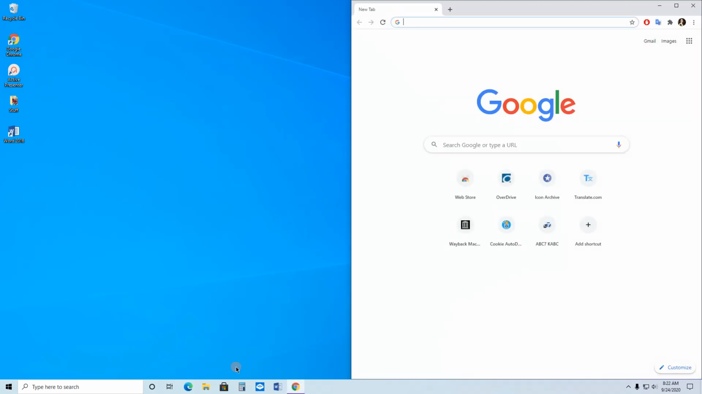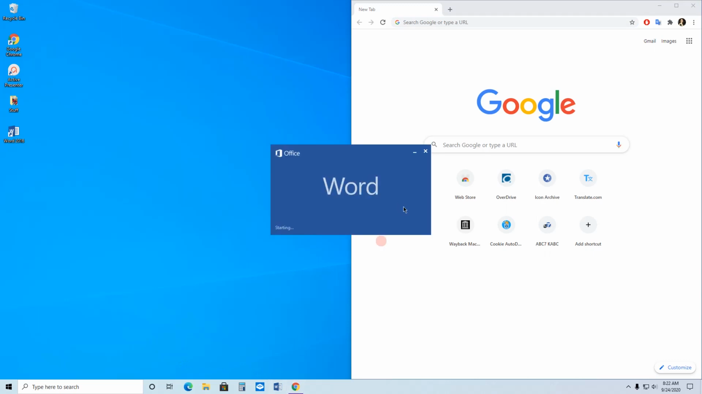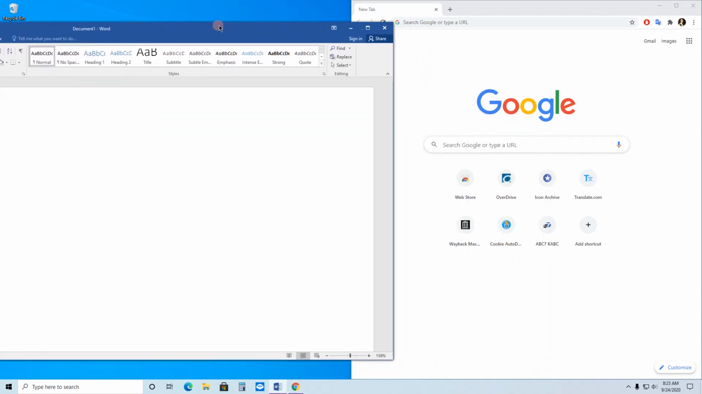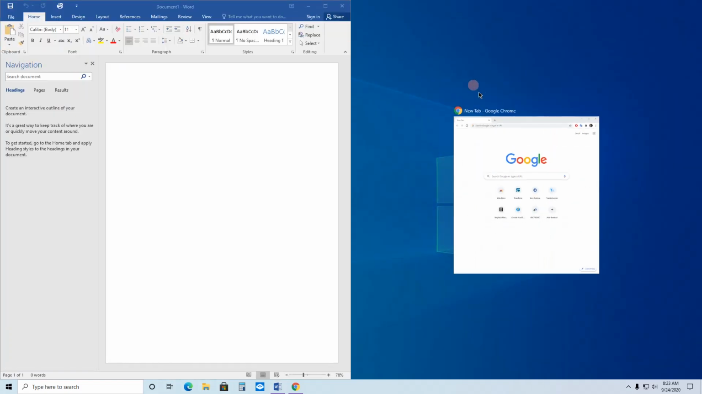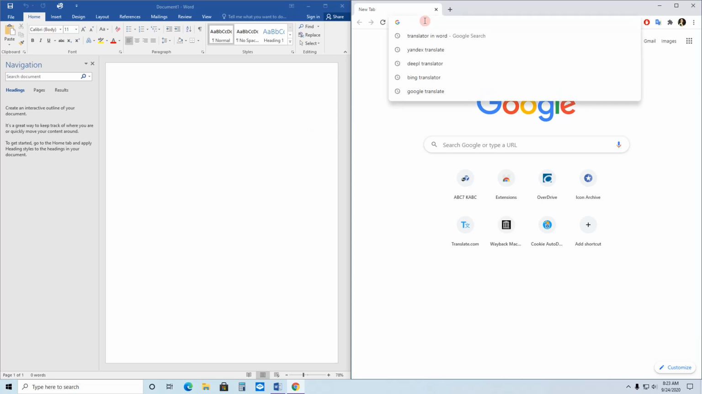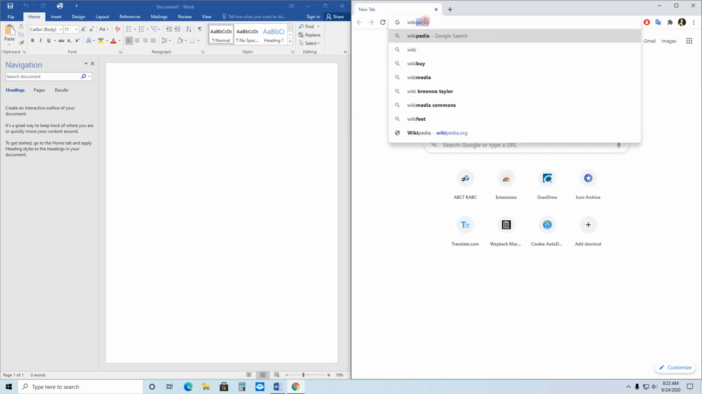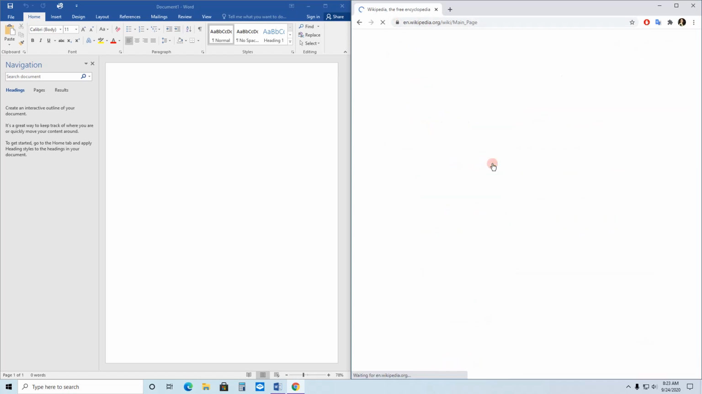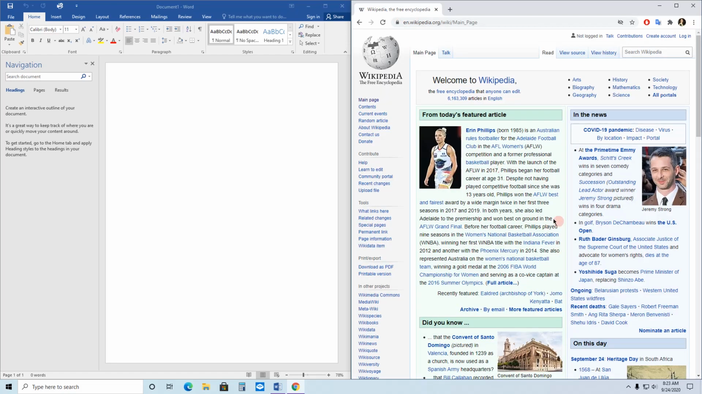and let's open up a Word document, only because I'm going to be copying and pasting back and forth, and it'll just be easier to have them ahead of time. Okay, so let's just go to Wikipedia. And just pick this thing here.